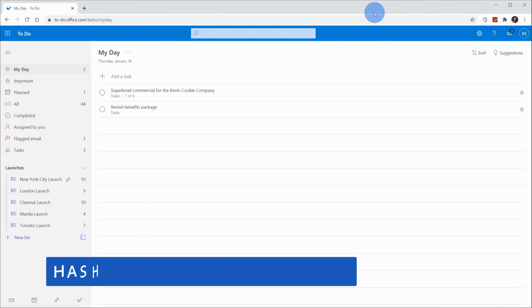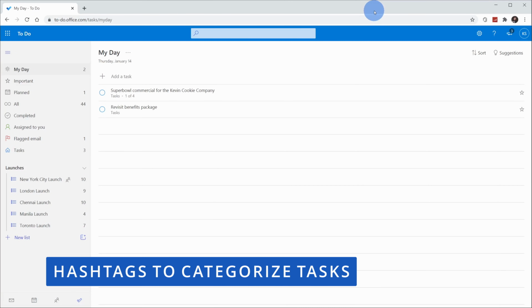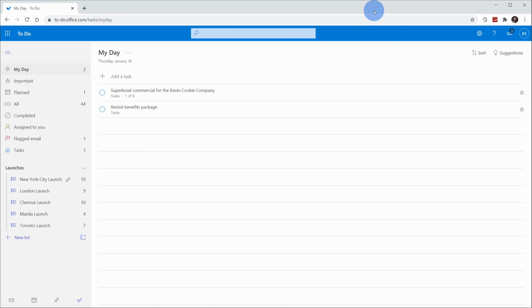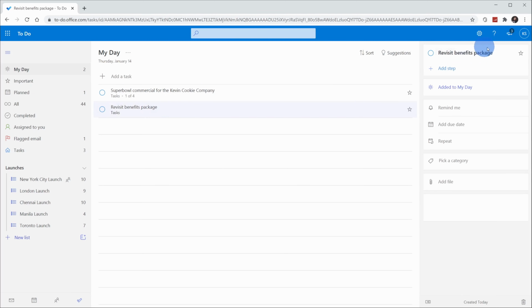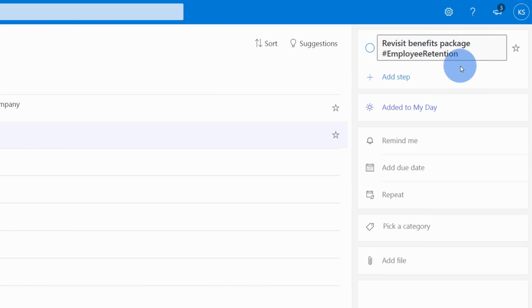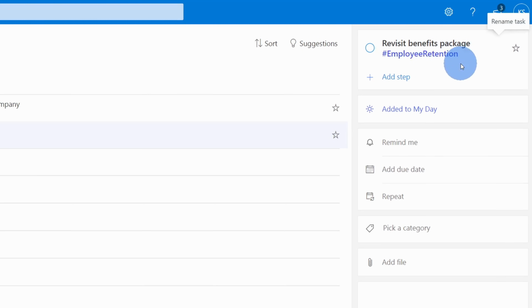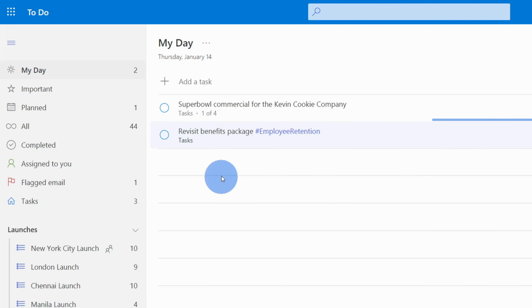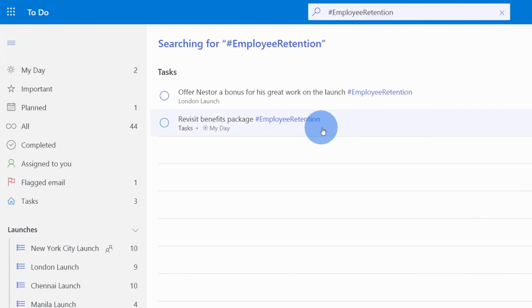Tip number 14, I can use hashtags to more easily get back to tasks in the future and also to categorize my tasks. Here, for instance, I see my revisit benefits package task. I'm gonna double click on that. And over here, I'll add a hashtag called employee retention. This way I could very quickly get back to any tasks that have to do with employee retention. Now that I've entered this in, I see the hashtag appear as part of the task name, and it's now a hyperlink. When I click on this, this will show me all of the different tasks that have that hashtag for employee retention.